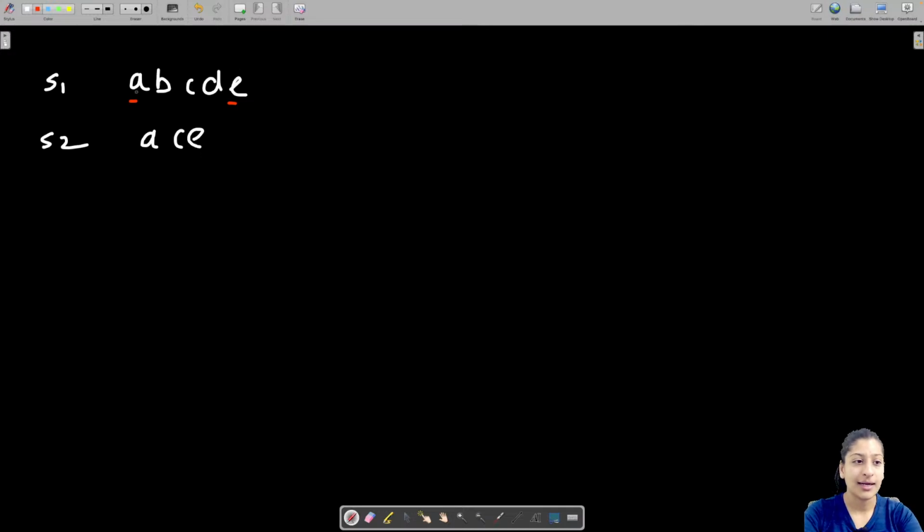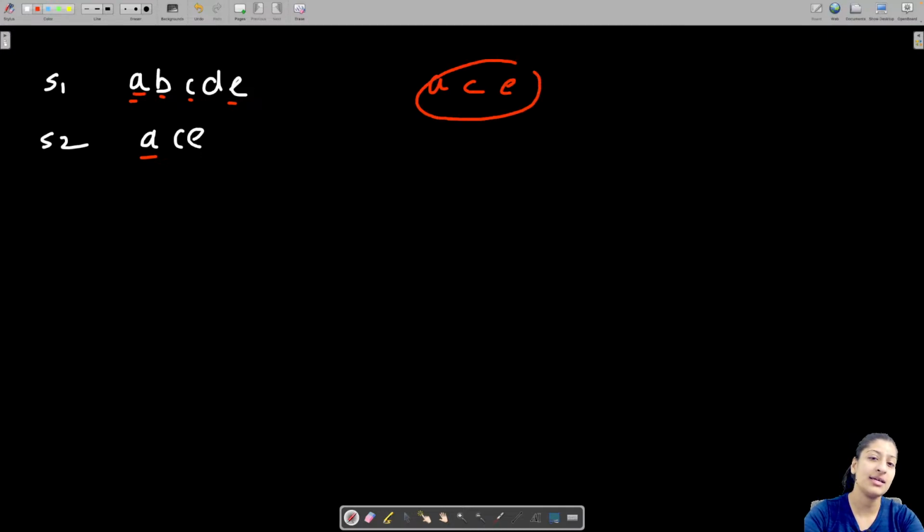You can see that wherever I find A here, I find the same character here. A subsequence need not be consecutive; the characters need not be consecutive. Wherever I find a match, it will add up to my subsequence. So at least A is one of the common subsequences in both the strings. Talking about B, no. C, yes, C is there. D, no, D is not there. E is there. So I can say that ACE is my subsequence and its length is 3.